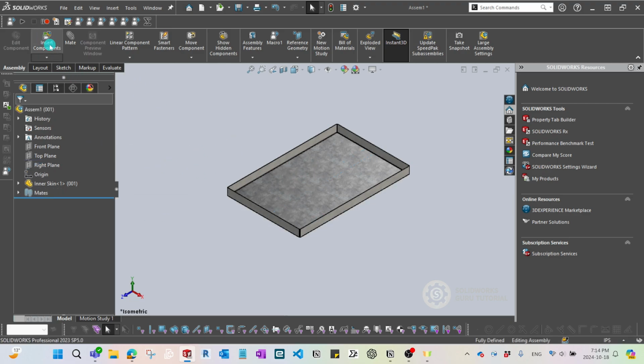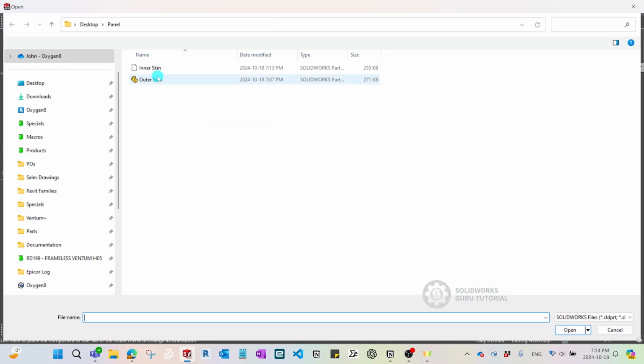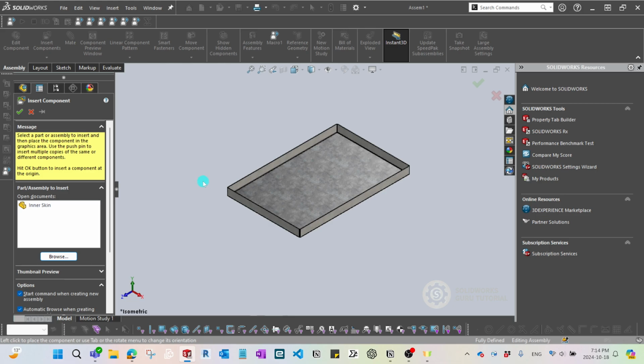Okay. And then I'm going to insert the outer skin. So I'm going to browse, go to the same location, and double click it to open this up. Okay.